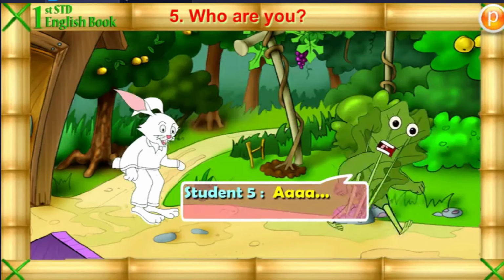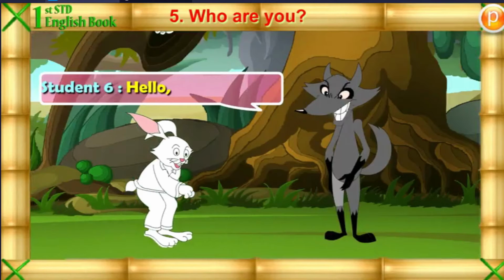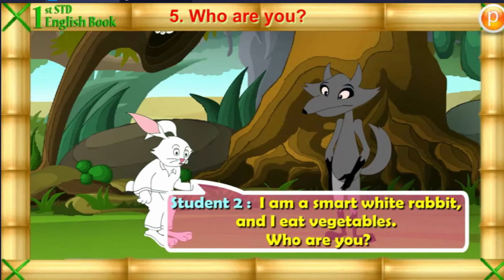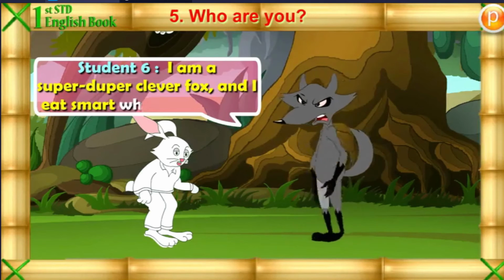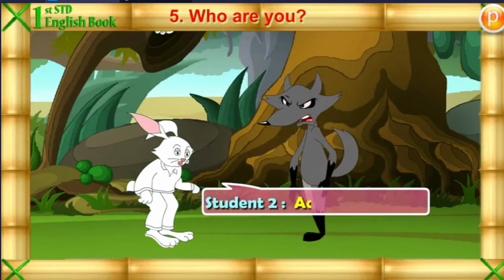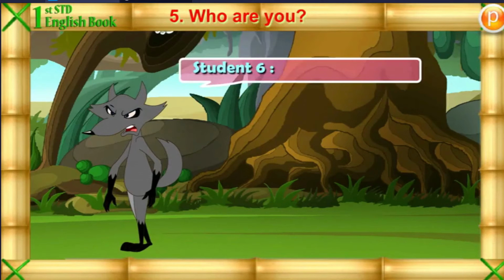Student 5 runs away. Student 6: Hello, who are you? Student 2: I am a smart white rabbit and I eat vegetables. Who are you? Student 6: I am a super duper clever fox and I eat smart white rabbits. Student 2 runs away. Student 6 runs after Student 2.